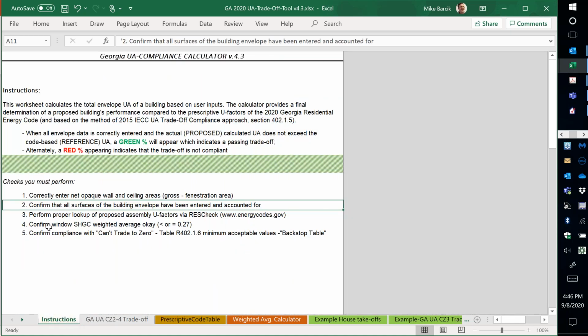And then you have to do a separate check on the solar heat gain coefficient. This is an additional thing you have to prove, that the weighted average solar heat gain does not exceed 0.27, and I'll show you that. And then you also want to make sure that you're not violating the backstop table.